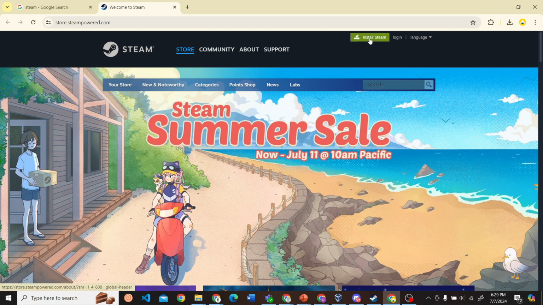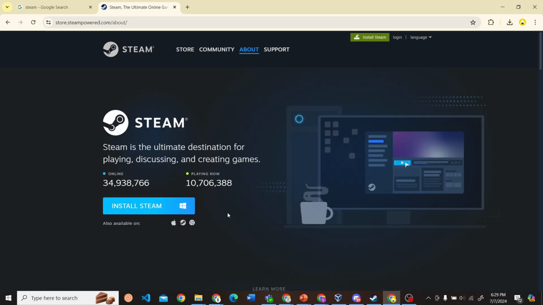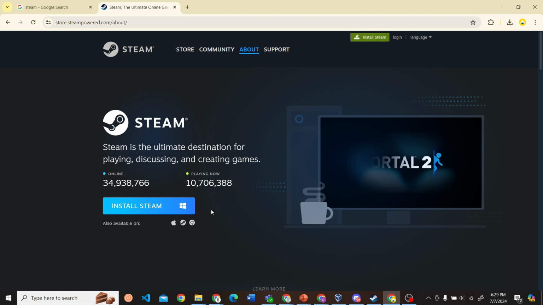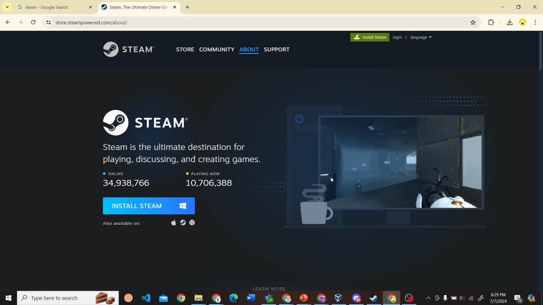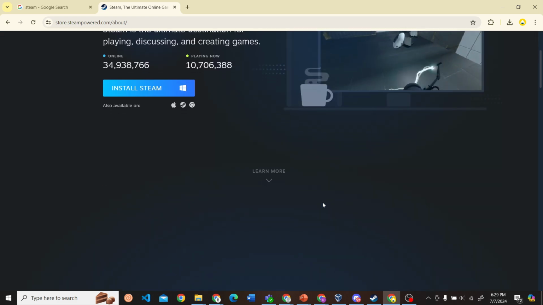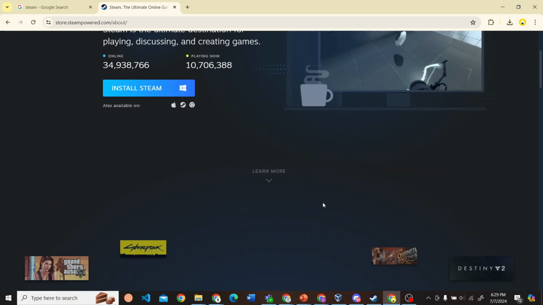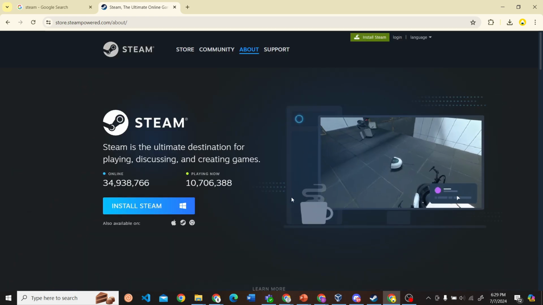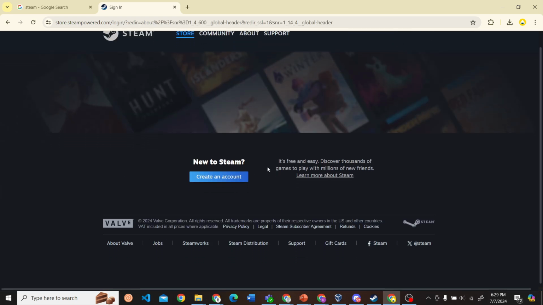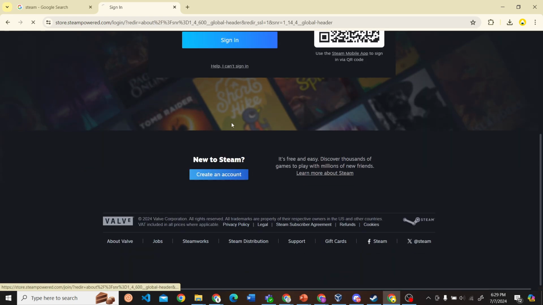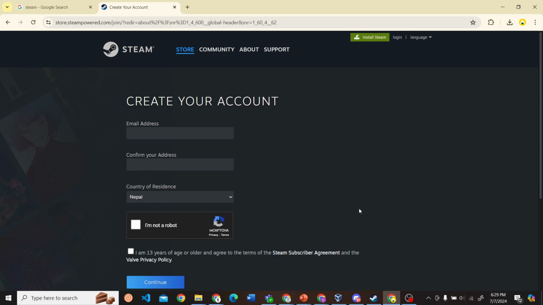So let's go ahead and click on install Steam, and what you have to do is click on the install Steam icon, and then you'll be able to open the Steam on your PC. So next, if you have an account, you just need to log into your account, or else what you can do is create an account. So just click on create an account and fill in the information, and your Steam account will be created.